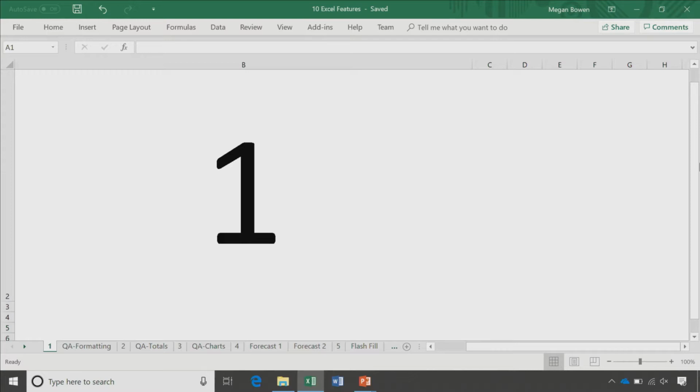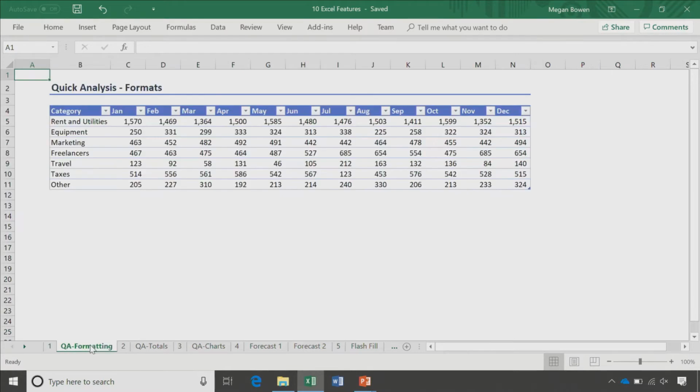The first thing I want to talk to you about is quick analysis. Quick analysis is something that has been in Excel for quite a while, but you may not have discovered it quite yet. I'm going to show you what you can do with quick analysis, just a few different examples. It can do a lot more than what we're showing today.